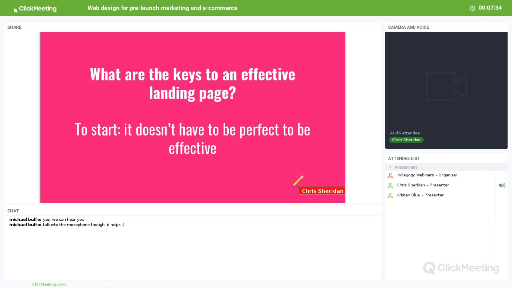So what are the keys to an effective landing page? We always tell our customers that when you're beginning your website, it doesn't have to be perfect to be effective at the beginning. You want to stay focused, you want to have a plan, and you want to focus on a few key concepts to get your site off the ground. And that's what I want to focus on today. What are those key concepts that will help us build an effective page and not stress us out, but get us really excited to go to market?